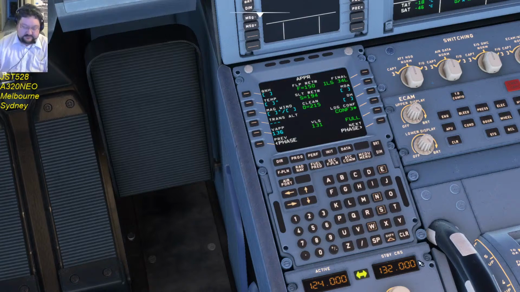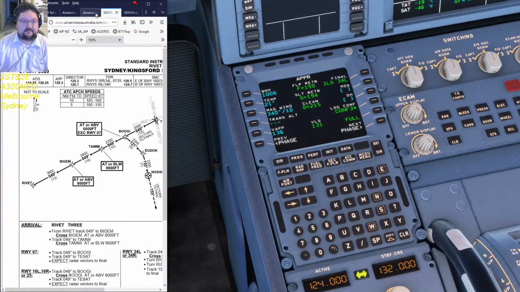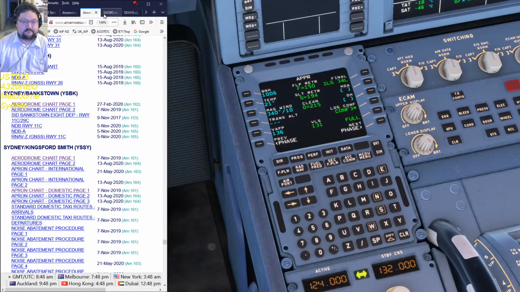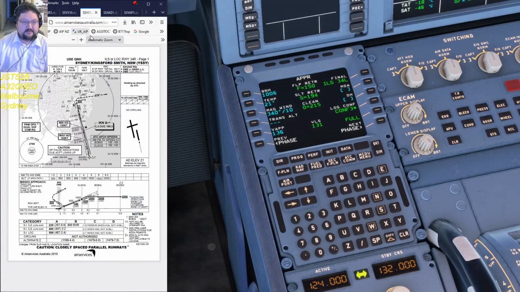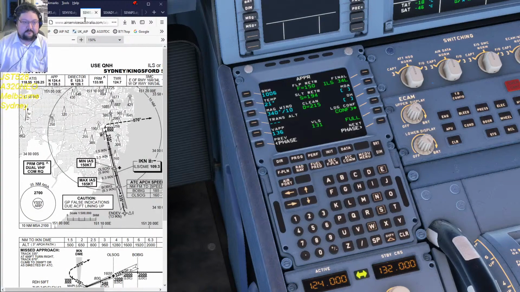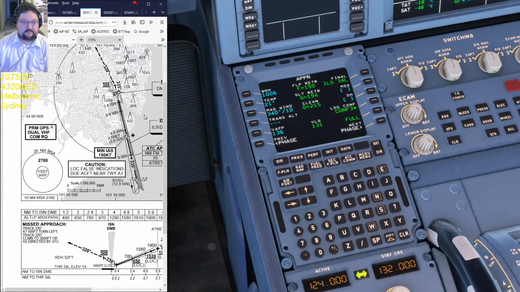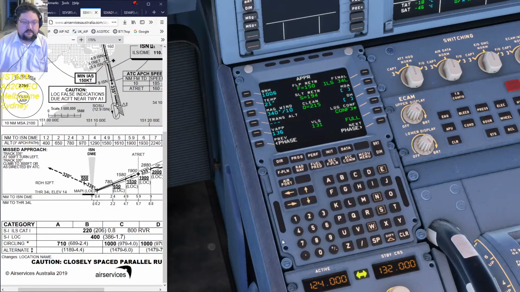So the QNH down there is 1006. Temperature 21. The wind 340 at 10. Approach speed is going to be 136. And decision altitude. 172, okay, I've got you there. I'll get back to you shortly with the clearance. Jetstar 521, contact me on 124.0.